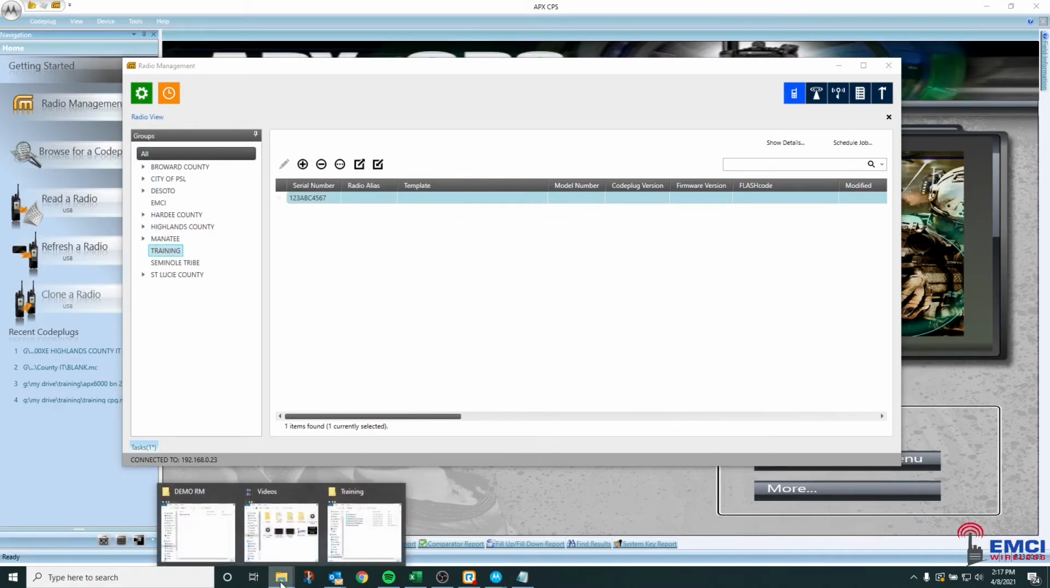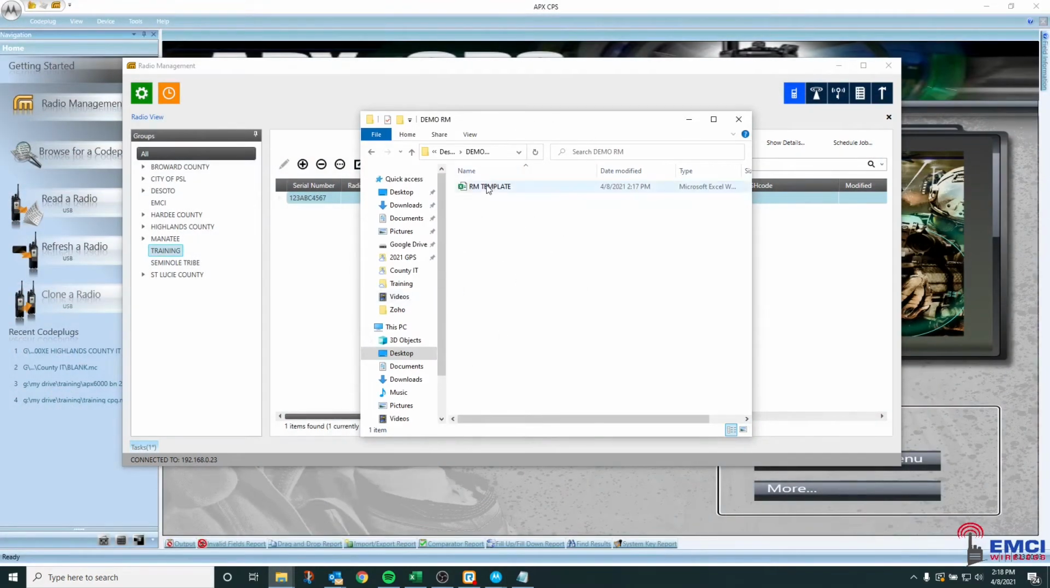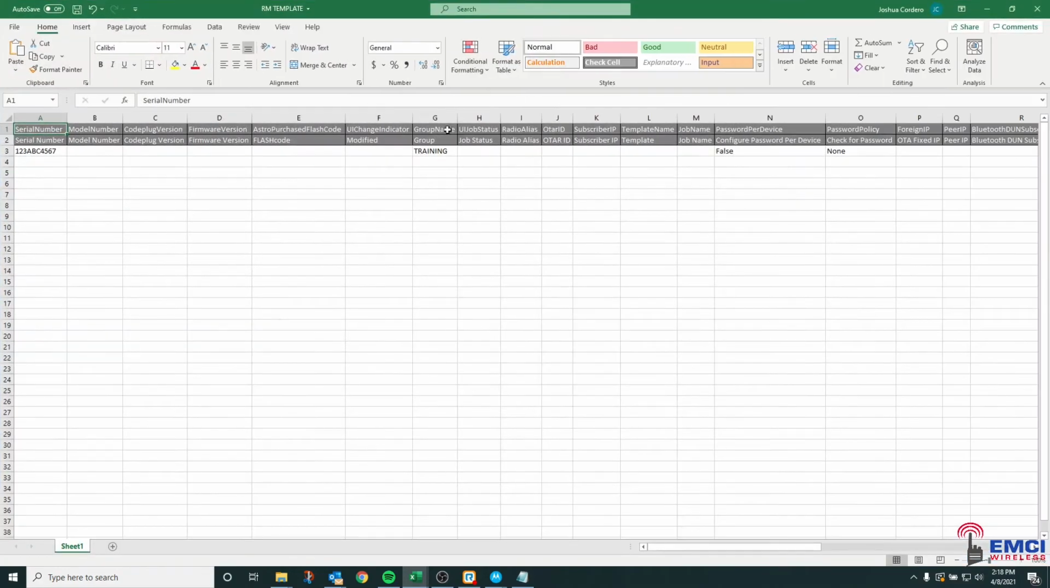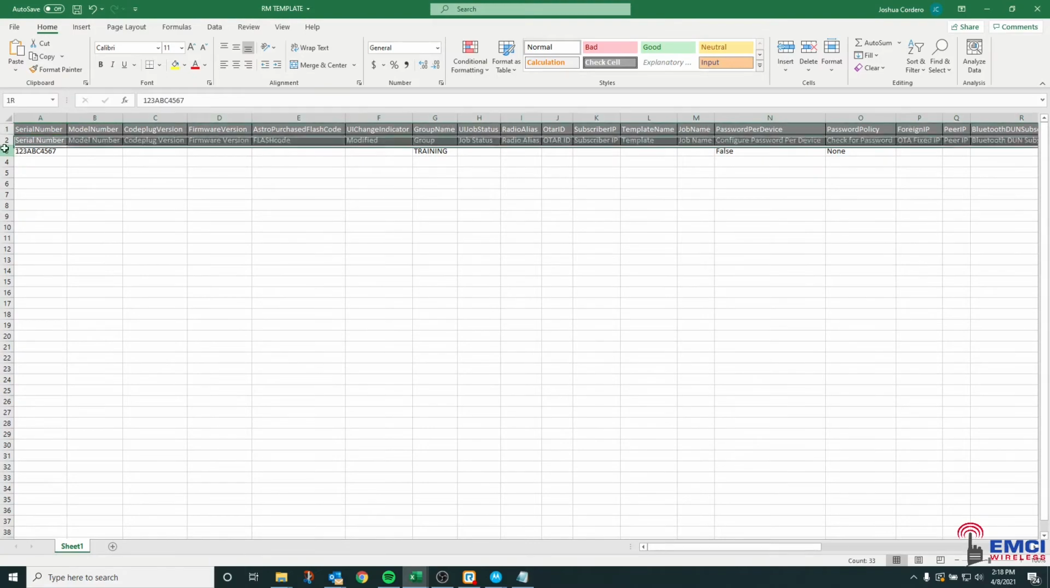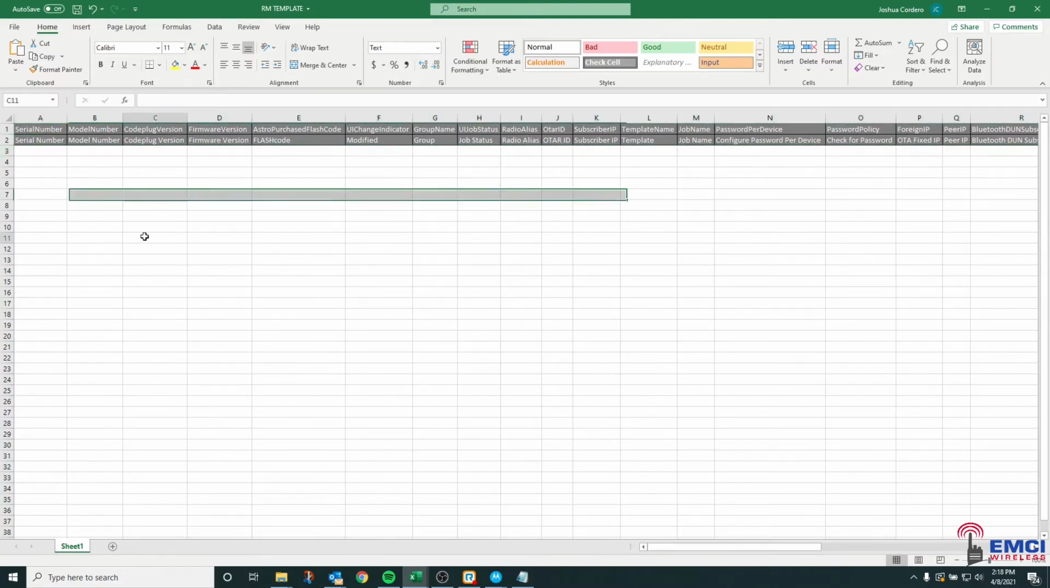Now, when we do that, we can see that it exported an RM template for us in Excel format. And that looks like this. You're going to see all the headers that were in RM. The best thing to do here is go ahead and delete that radio.